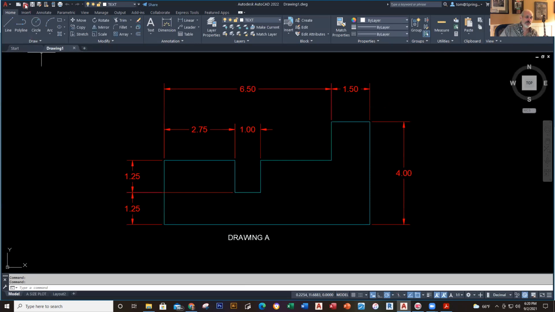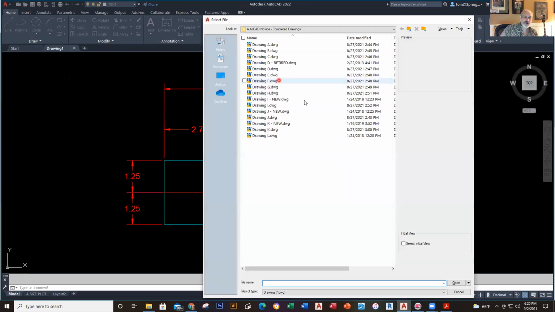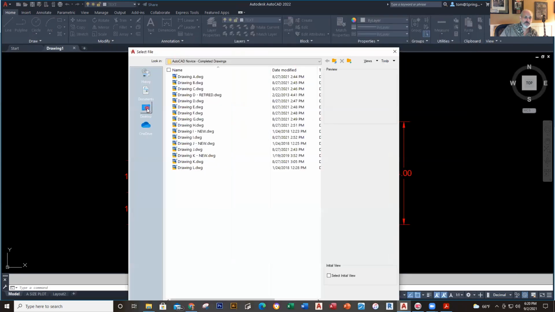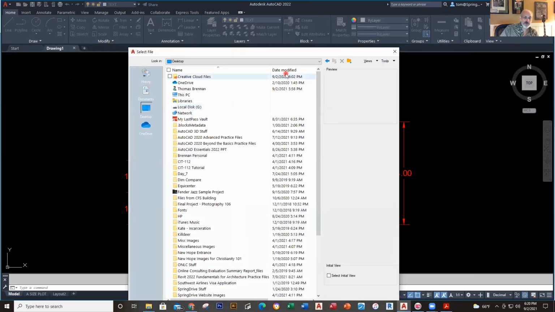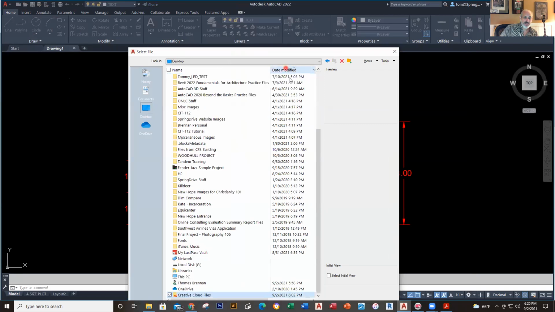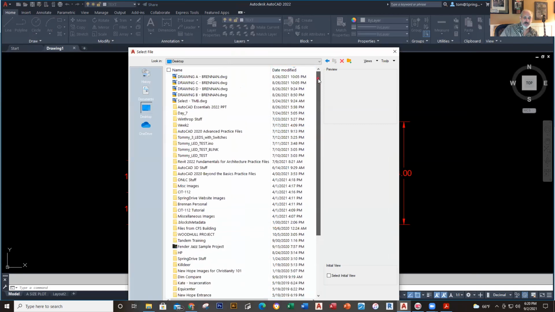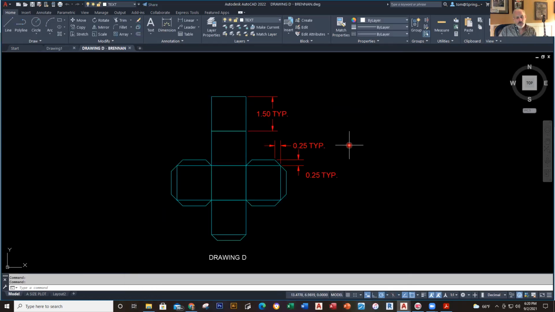Then I'm going to open another one. I'm going to open up to my desktop and open up right here. Drawing B and drawing C. We'll go to drawing D. All right, drawing D is the one. Now, when you go to drawing D right here, this is what you're talking about, right? With this notation that says TYP.